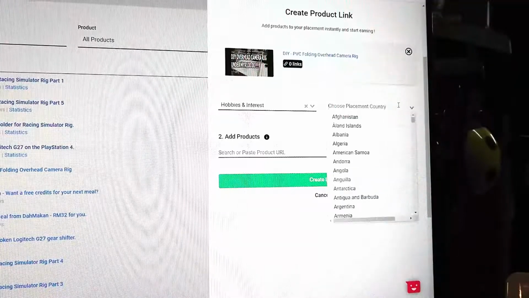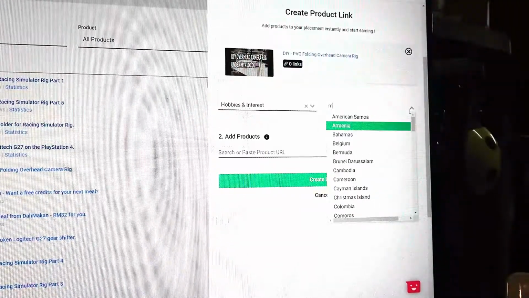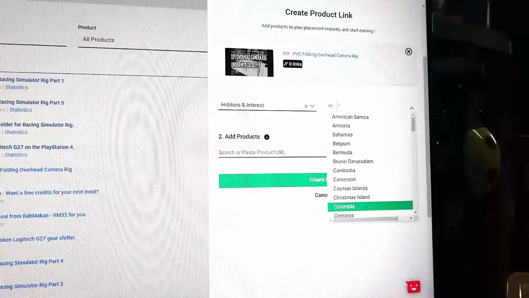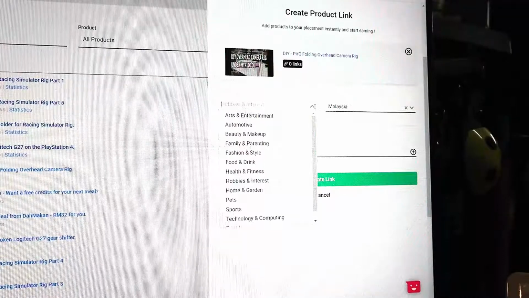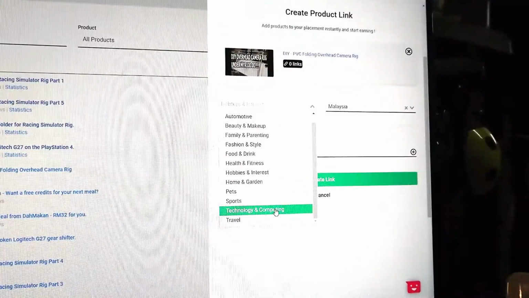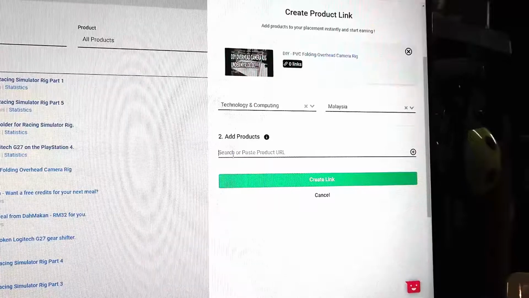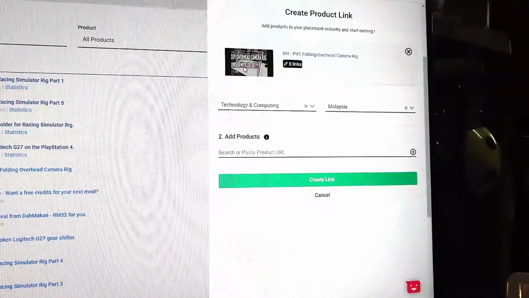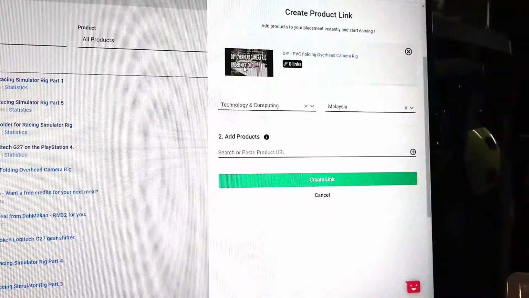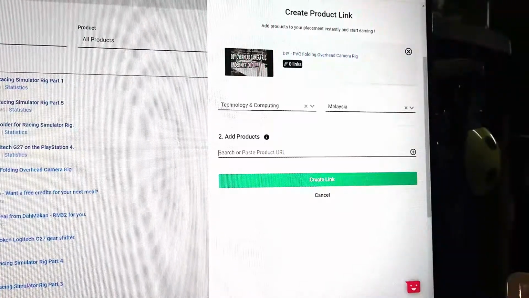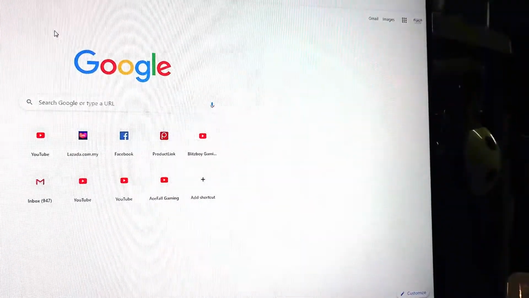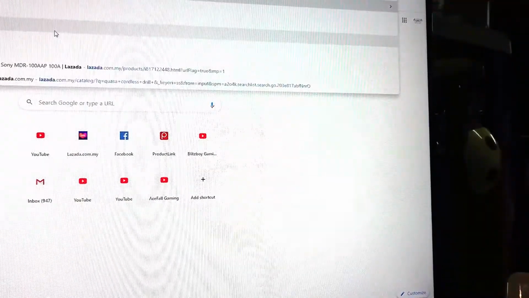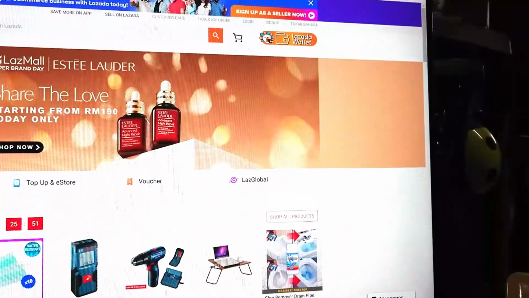I'm going to click here, and the country is maybe Malaysia. I think that product will be under technology and computing. And I'm going to find a URL. There's a GoPro camera featured in this video, so I'm going to find a web page, an e-commerce site, that sells GoPro. This is just an example, so I'm going to show you how it's done.